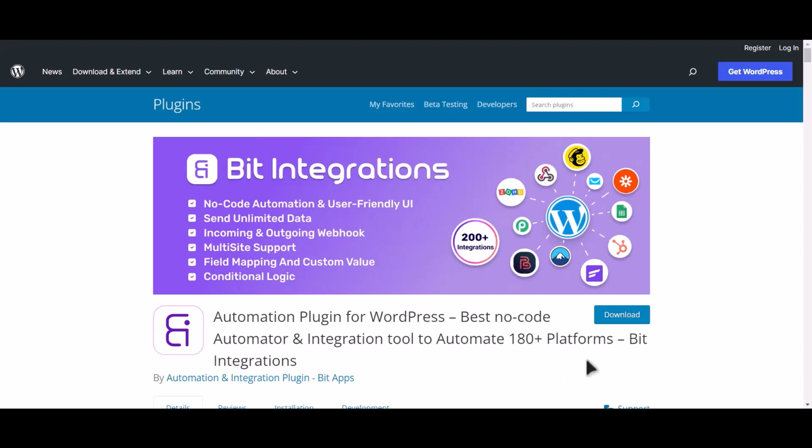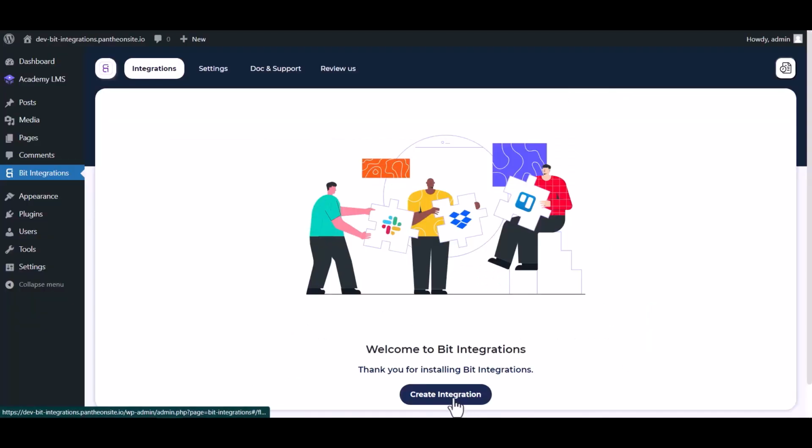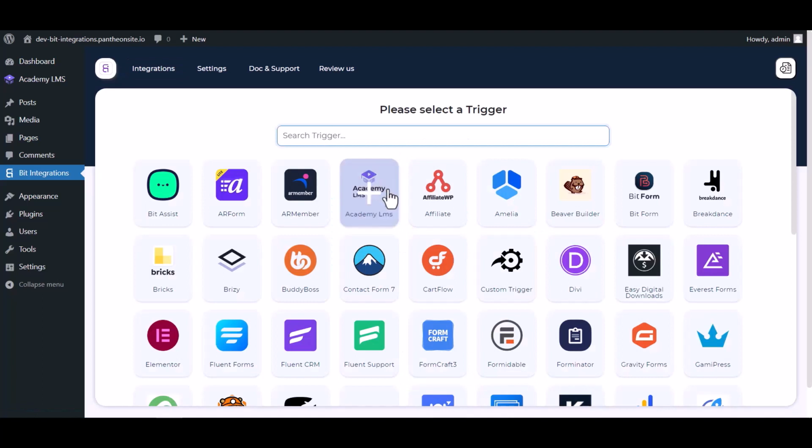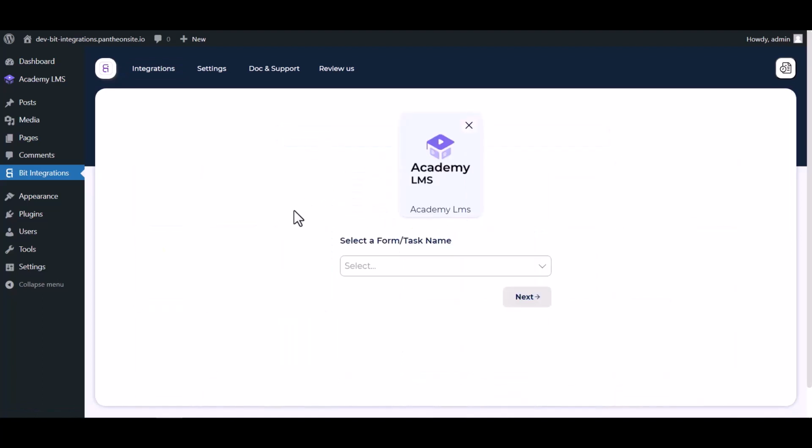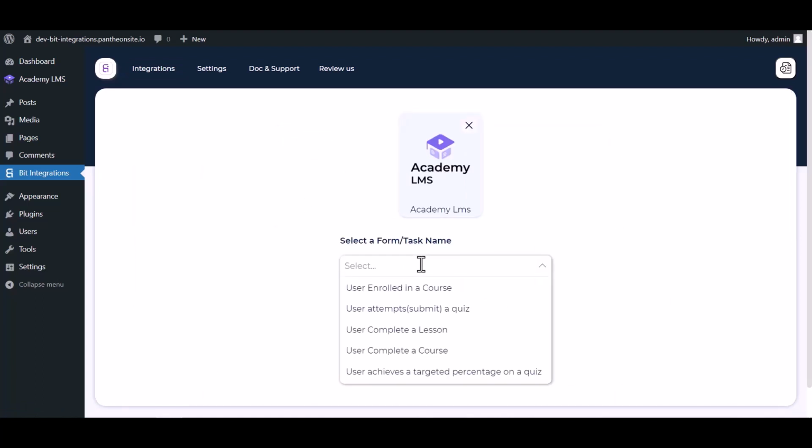I am utilizing the Bit Integrations plugin to establish a connection between these two platforms. Let's go to the Bit Integration Dashboard. Create integrations. Select Academy LMS. Choose a form: User completes a lesson.